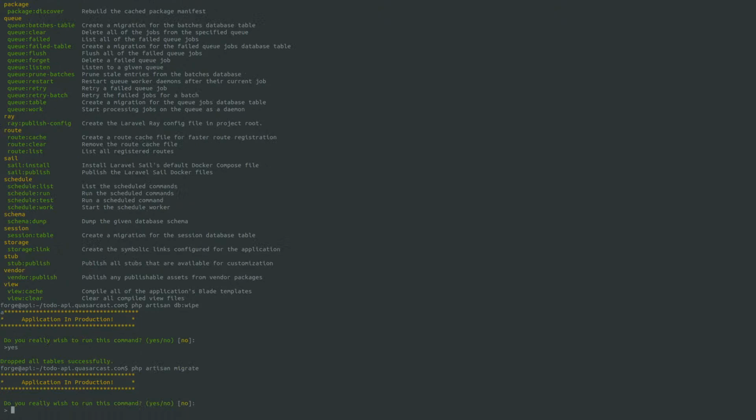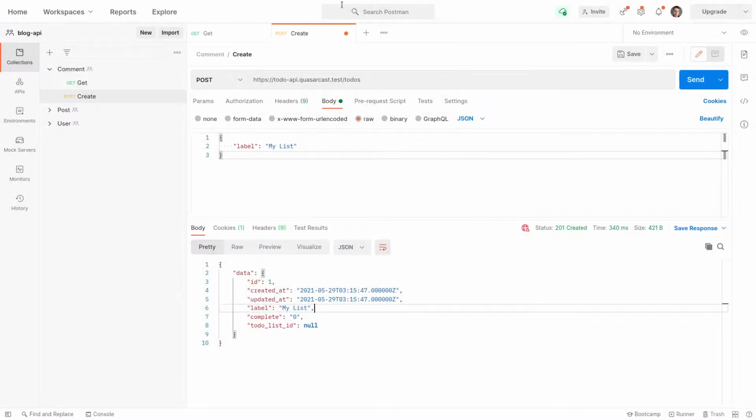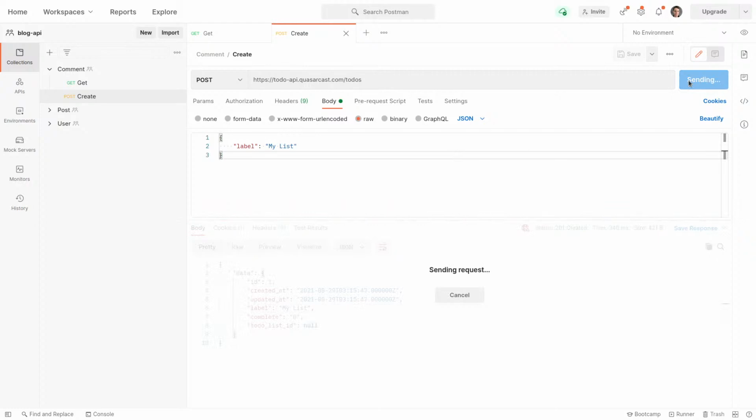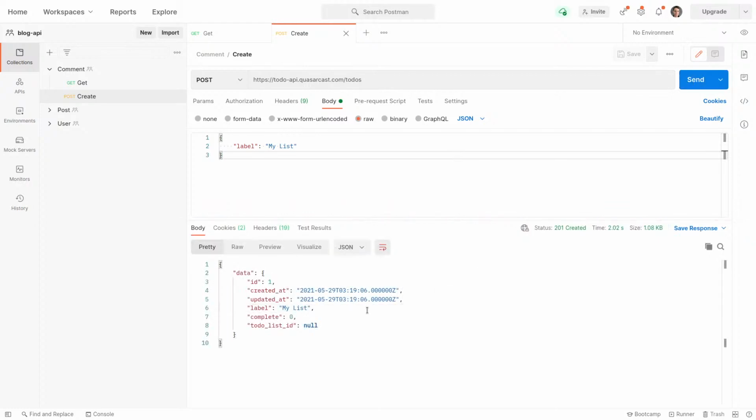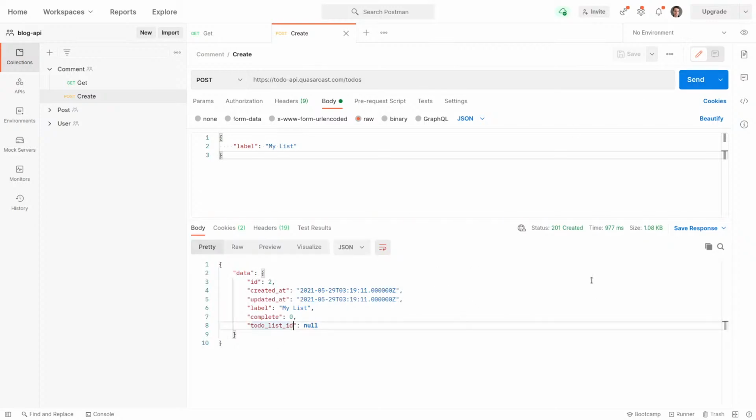To migrate the database, yes. And now we can give that a test on production. So if I come in here and we say .com and we try to get all of our to-dos, that's one that I must have created at some point earlier. Yep, with the to-do list ID.